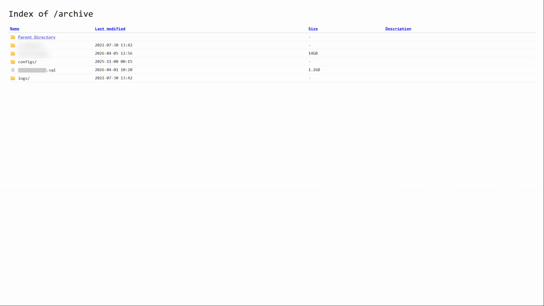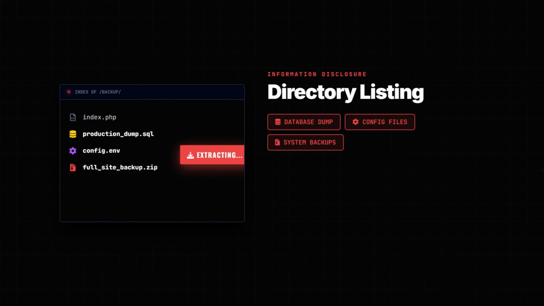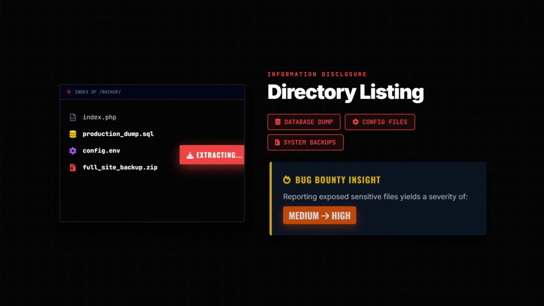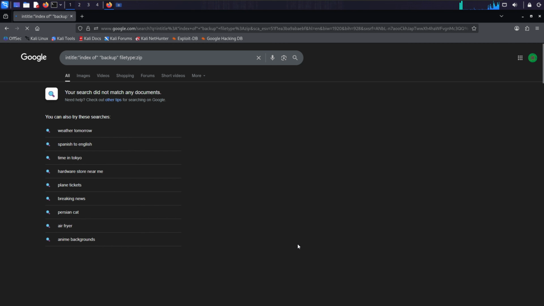This is a critical security misconfiguration. An attacker can download configuration files, backups, database dumps, everything from here. Reporting such an error to a bug bounty program is usually marked as a medium to high severity issue. Now I am looking for a backup zip file. This type of file can contain the entire website's code, database dump, and configuration.